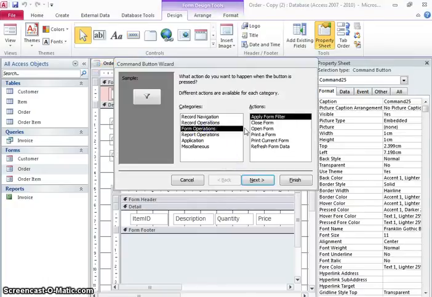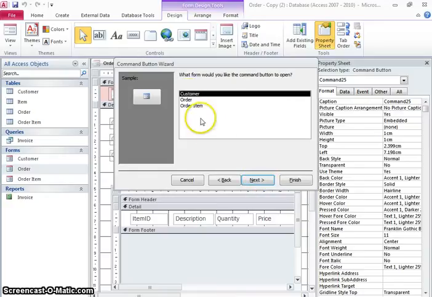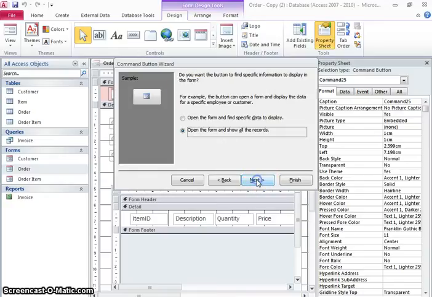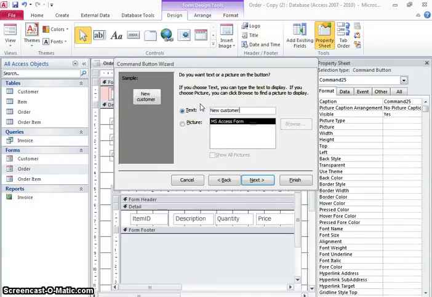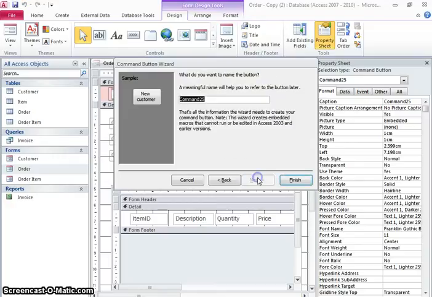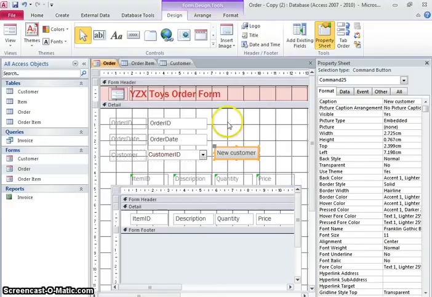Okay, so form operations, I want it to open a form and press next, and the form I'd like it to open is the customer form, and I don't want it to show any particular records, but I'm just going to have on here new customer as my option. Okay, and press next and press finish. Let's preview that and maybe just resize it a little bit. Okay, and let's see if it's working or not.